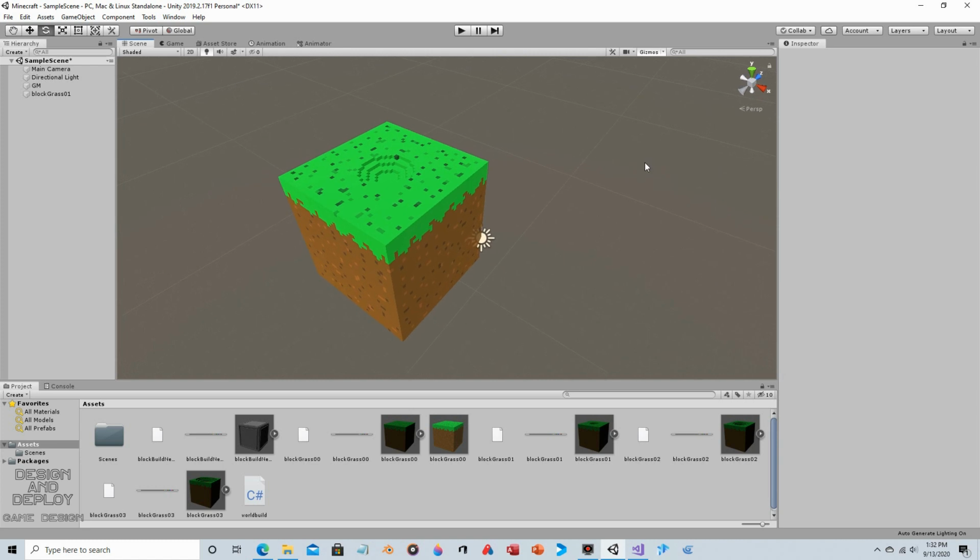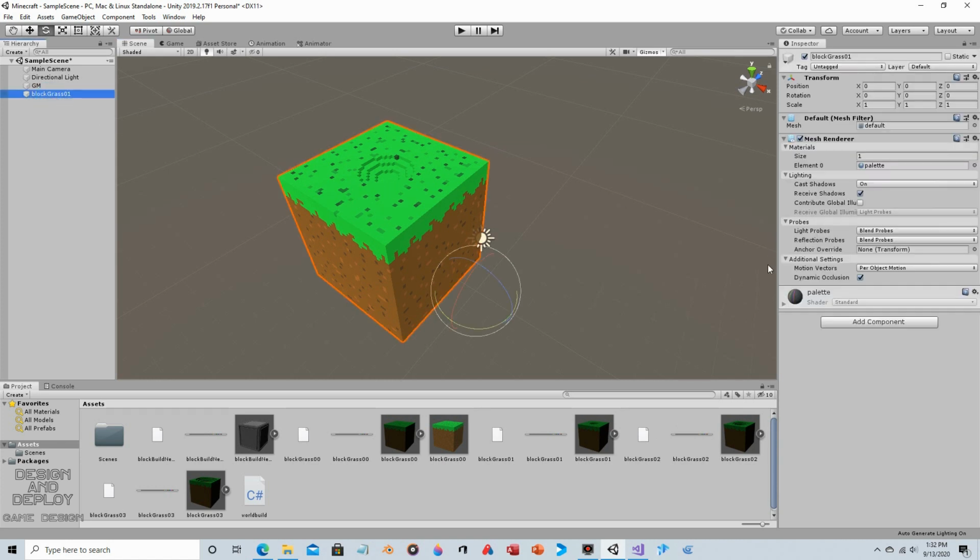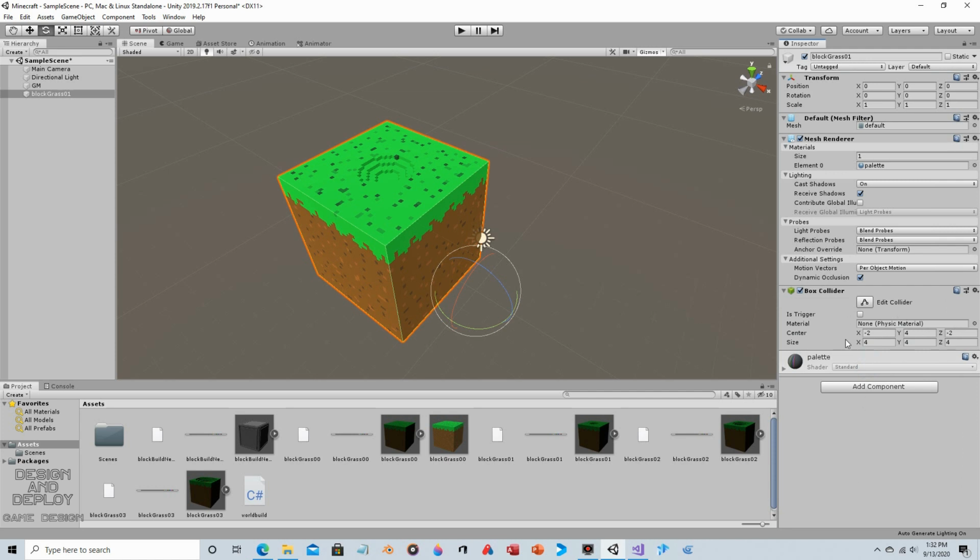Technically, it's not deformed because it's just using a different model, but it creates the illusion of deformity because what happens, one block gets replaced with another. So we're going to add the same components. We're going to go to Physics, Box Collider. We said we're going to leave it as not a trigger.